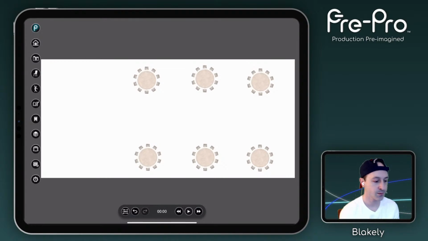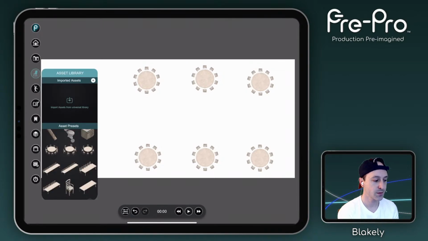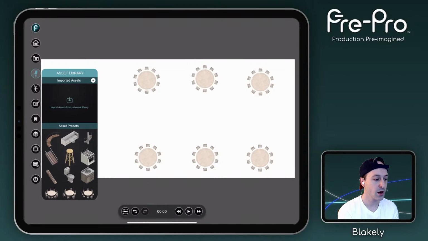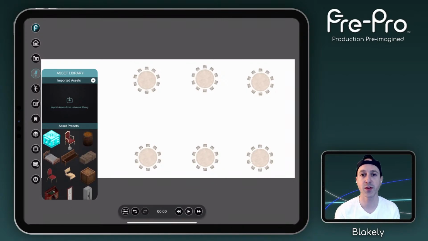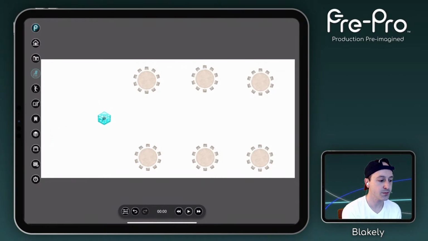Great. And now we're going to build a small stage. We're going to come up here to our ProCube asset. Now, we covered this in a previous live stream, but the ProCube asset built into PrePro is incredible. I'll drag it in here.